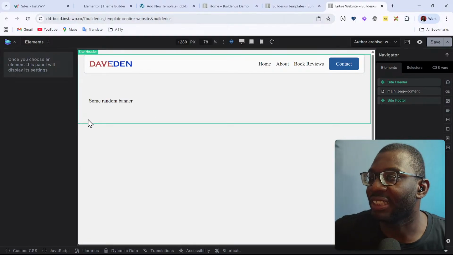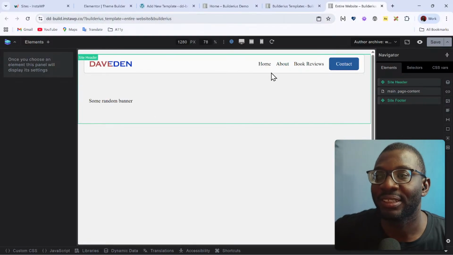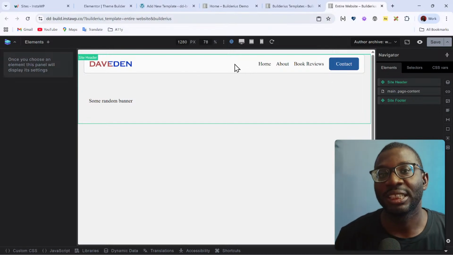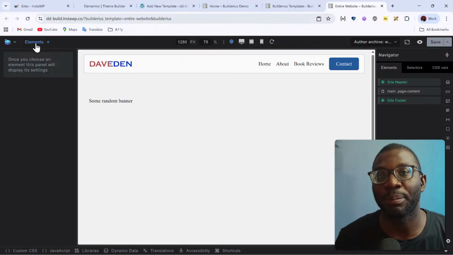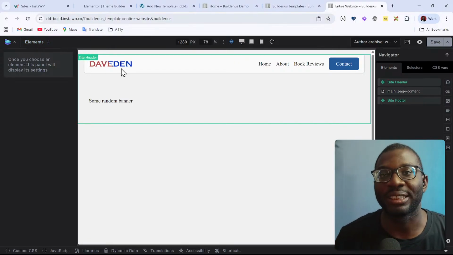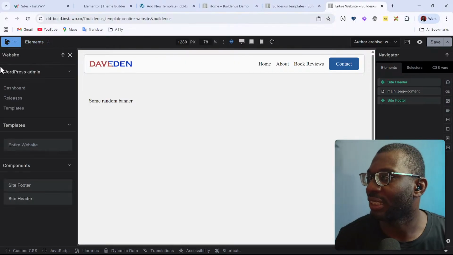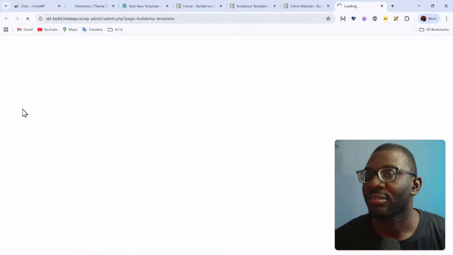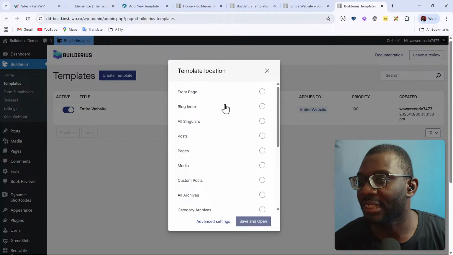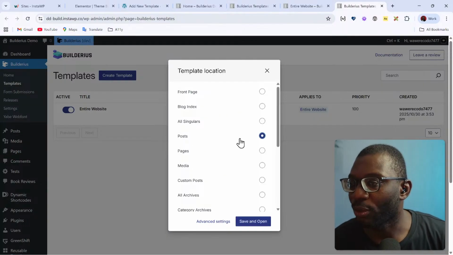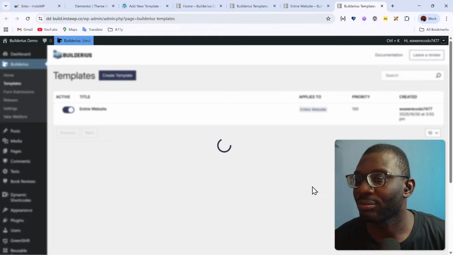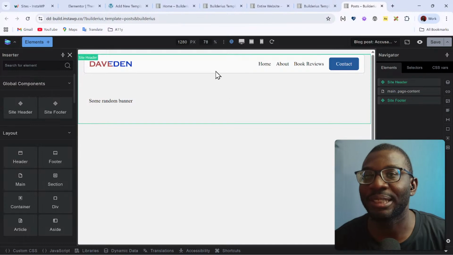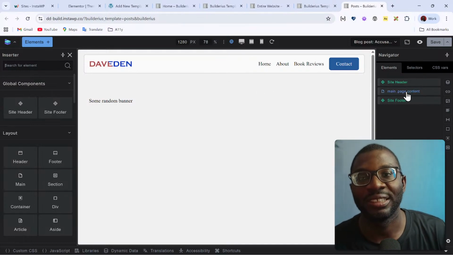So now that I've created my header as a component, I keep switching the names. This means that if I go ahead and create any other template, this header will be applied to that template. So if I go back to the Builderius menu, go to my templates, and say now I want to create the template for my posts, save and open, you see that the header is still applied even to the next page.